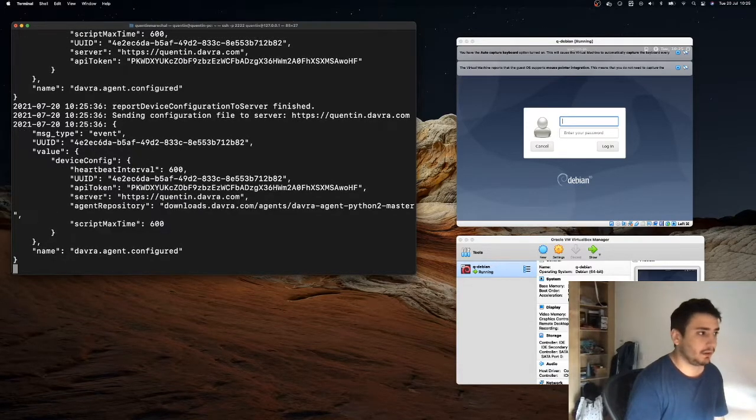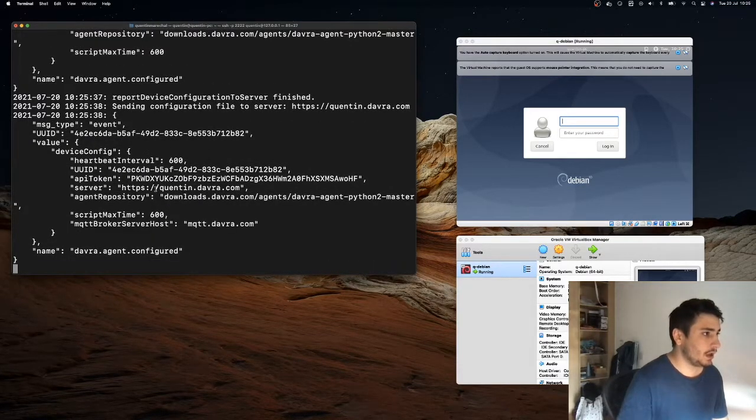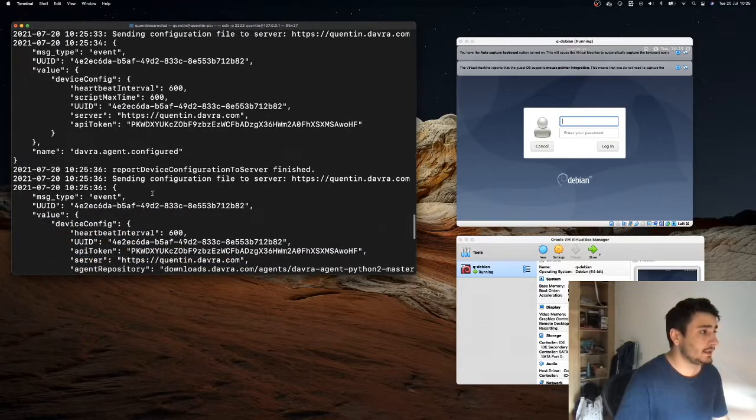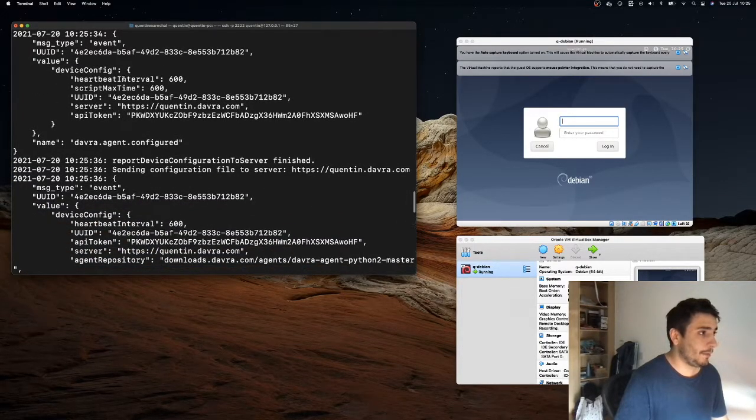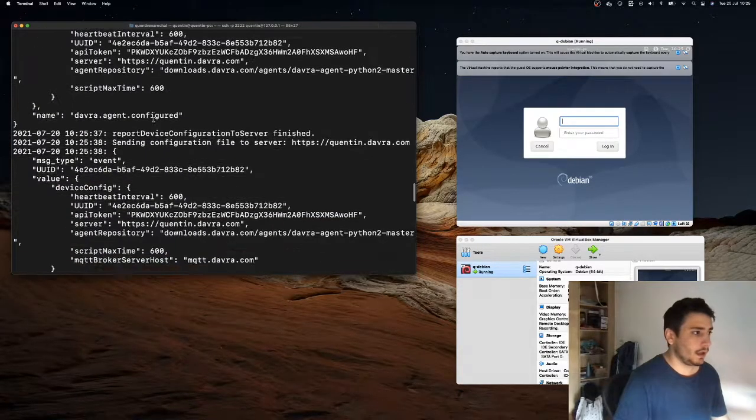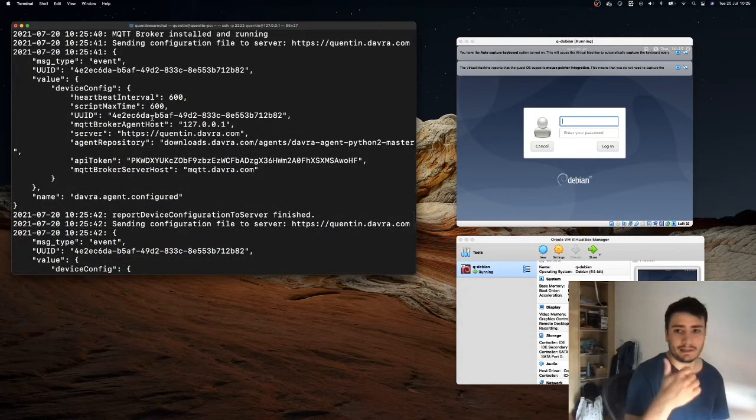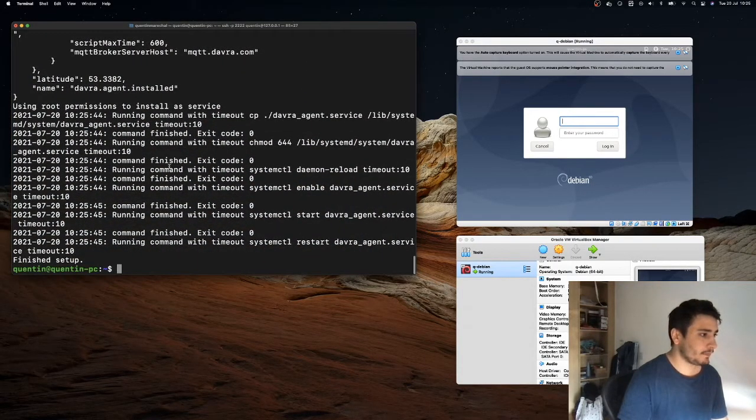So now it's finalizing the configuration. What the agent is going to do is start pushing some data points every 10 minutes, I think. The data points sent will be the CPU usage of the virtual machine, the RAM usage of the virtual machine, and the last one is time since last seen. Okay. So now it's finished here.